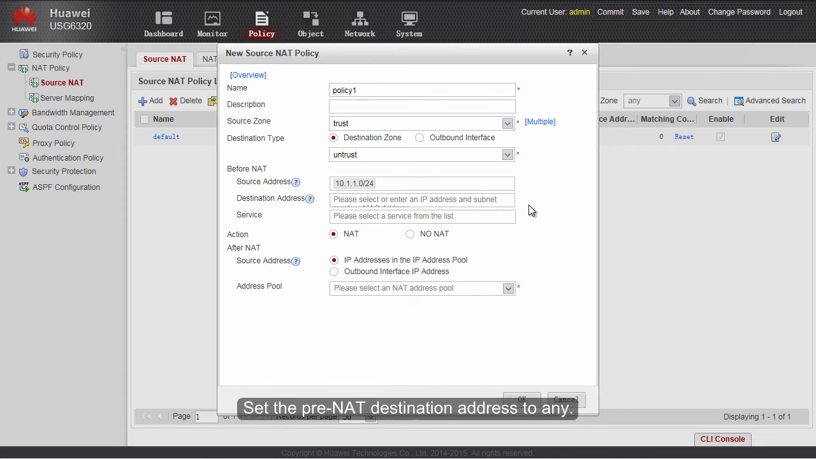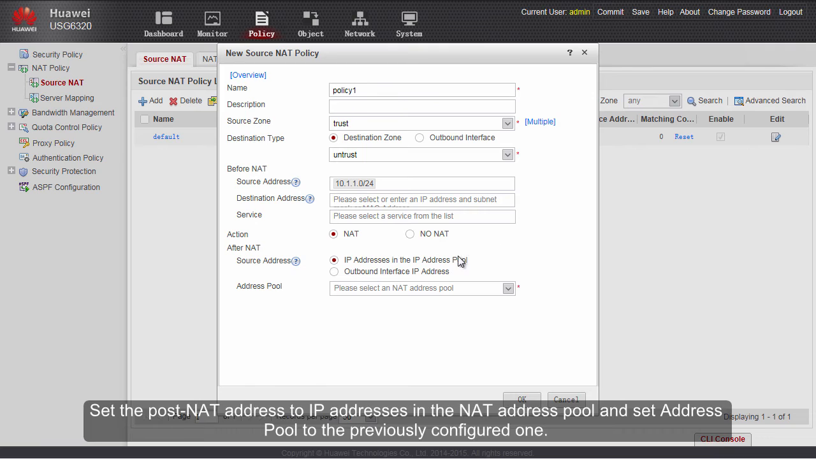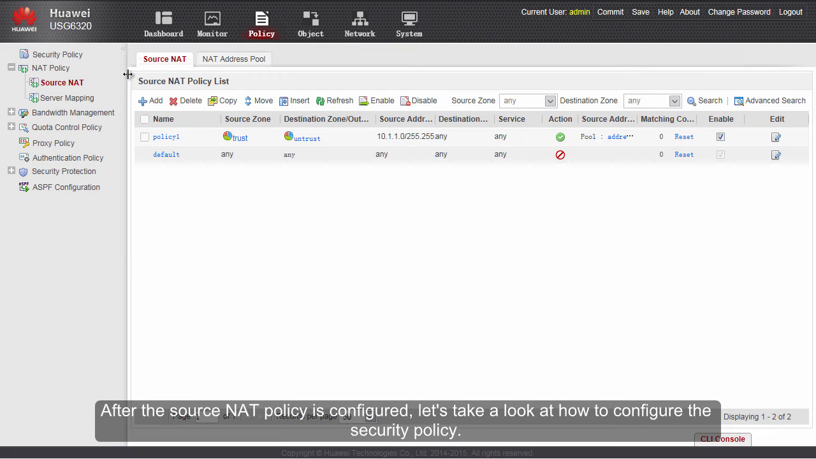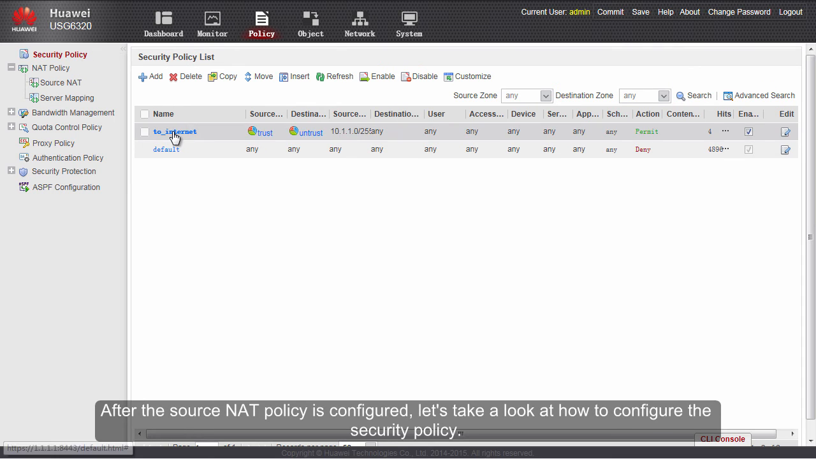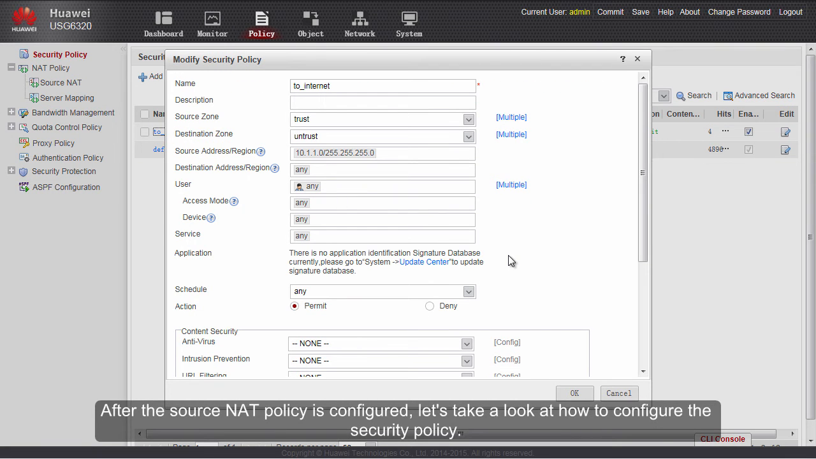Set the pre-net destination address to any. Set the post-net address to IP addresses in the NAT address pool and set address pool to the previously configured one. After the Source NAT policy is configured, let's take a look at how to configure the security policy.